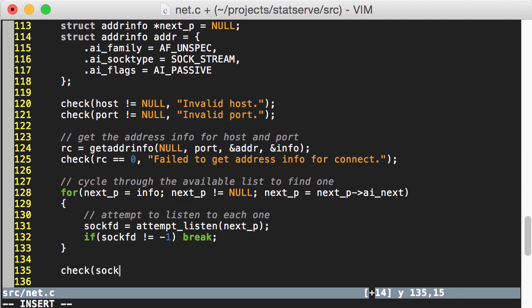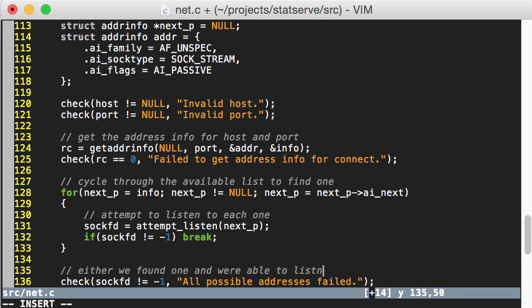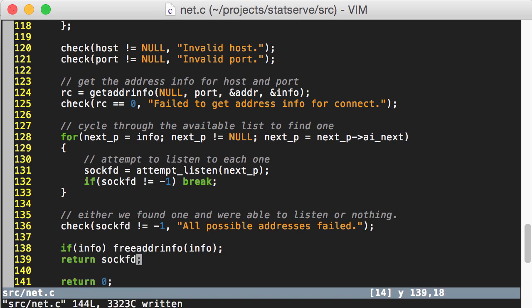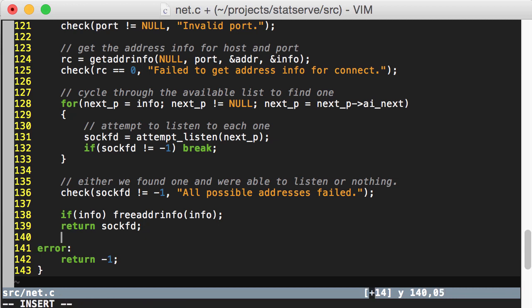And then I attempt to listen on it. And if it works, if it doesn't give me a -1 from my attempt listen function, then I break out, I found one that works. If not, when I'm out of this for loop, sockfd will be -1, and then I know I can abort. Okay. So all of that is pretty much just to get a socket to bind on and listen to.